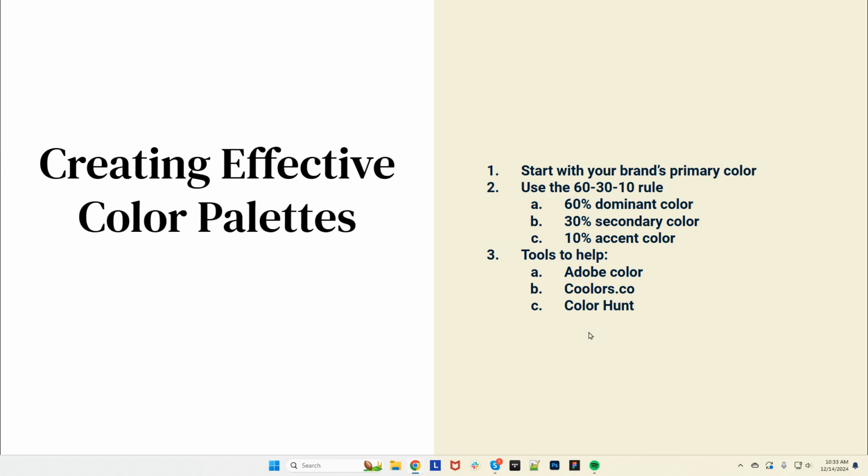And then use the 60-30-10 rule. That would be like 60% of the stuff on the page is your dominant color, 30% is your secondary color, and 10% is the accent color. And you only use a little bit of the accent color so that it will pop. Usually that's reserved for things like buttons, calls to action, links, things that you want them to do something with. Tools to help you are things like Adobe Color, Coolors.co, Color Hunt, and I'll show you some of these tools in the next video.